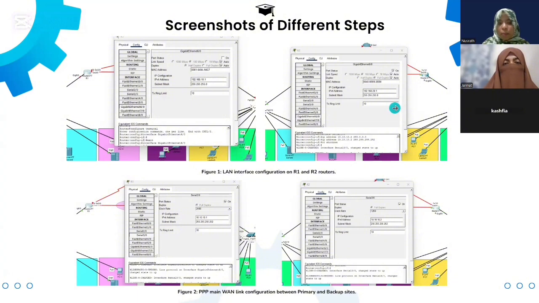In Figure 2, the PPP main WAN link configuration is shown. The serial interfaces on both the routers were assigned IP addresses 10.10.10.1 and 10.10.10.2 using a /30 subnet. This PPP link serves as the primary communication path between the two sites. These screenshots verify that the routers were configured correctly before testing connectivity and failover function.